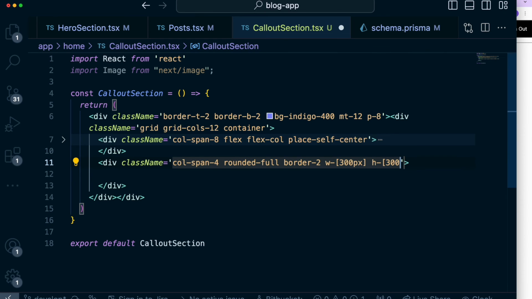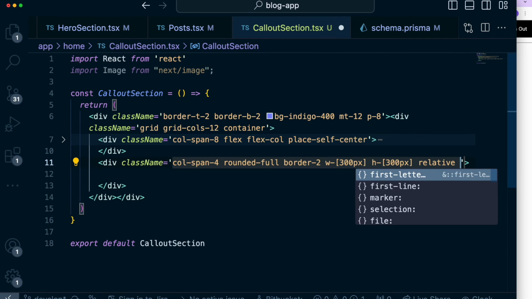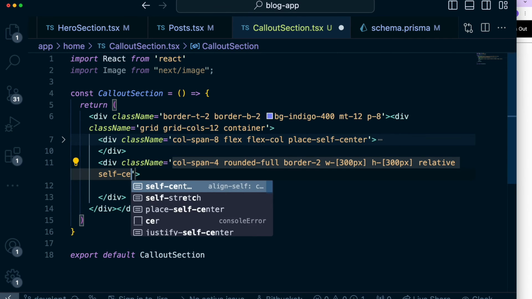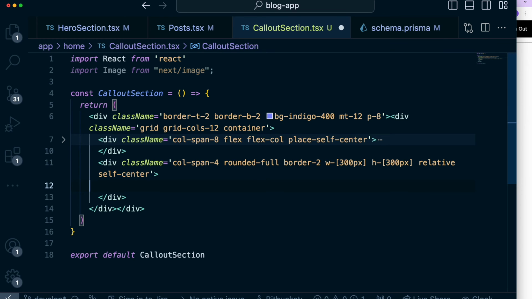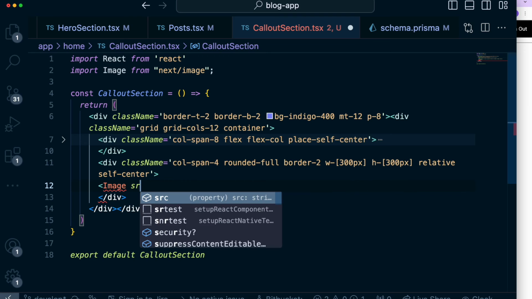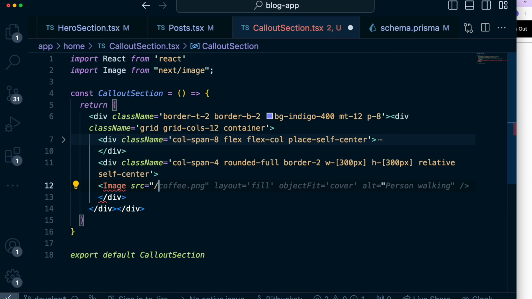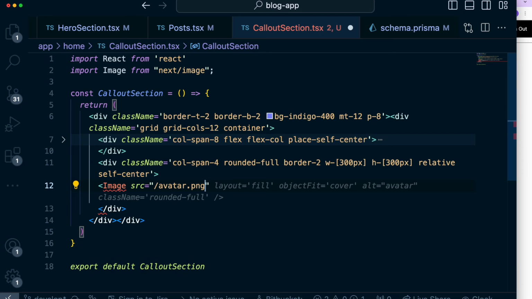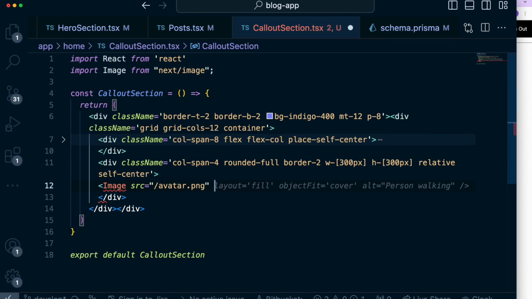So I want the image to have the outline, and let's make this one relative, also self-center, and the image would have the position of absolute, and source is avatar.png. What else we have here? Alt text is avatar as well.